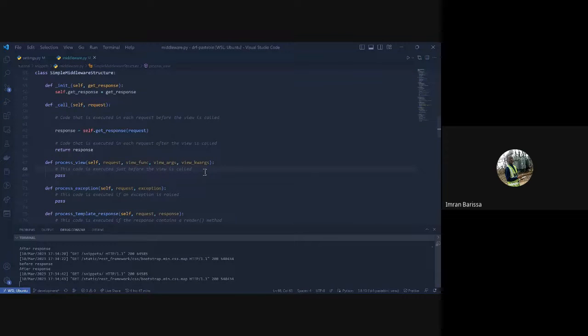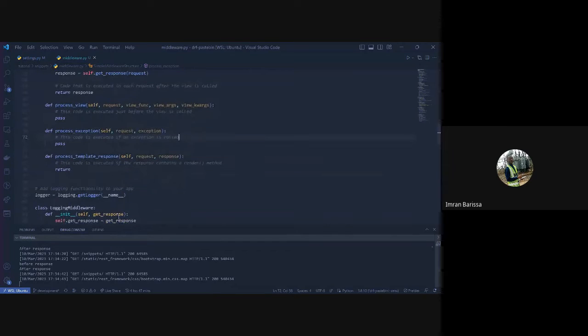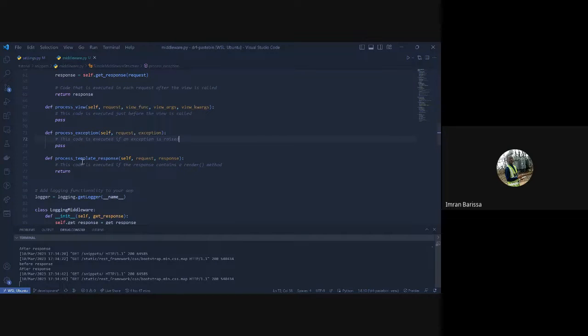And another method is the process exception middleware, and this method returns none or an HTTP response object, and it is executed if an exception is raised. For example, like we were checking before here at logging, you could also use this one, process exception. If there is an exception, maybe a 500 server error, this method is the one that will run from the middleware.